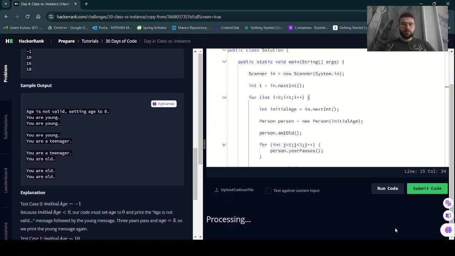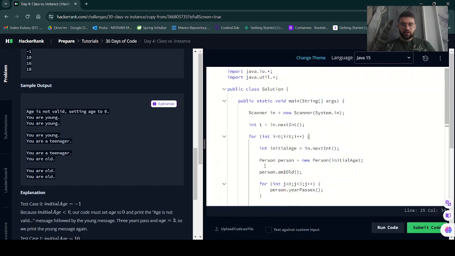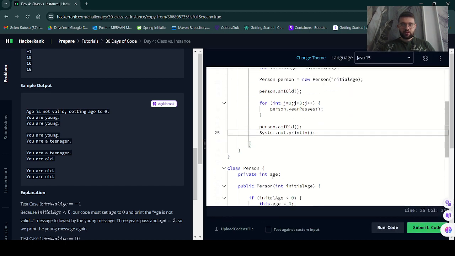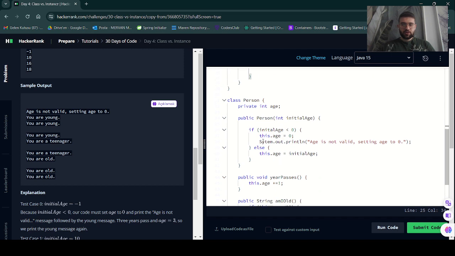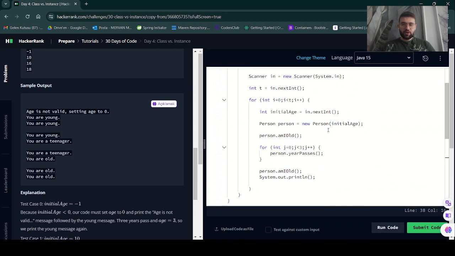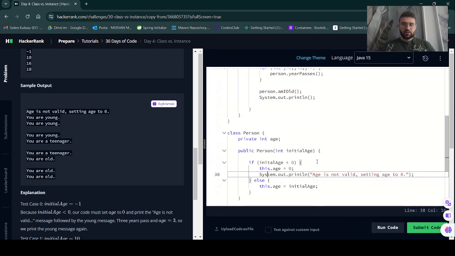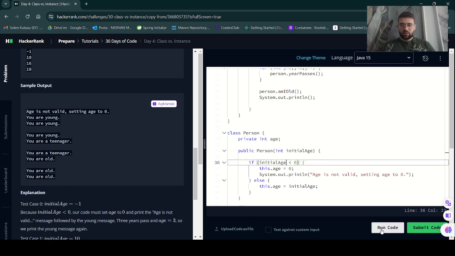So let's run the code to see if there are any mistakes. Okay, we have a spelling mistake here. System, yes, here, System. Another important part, it cannot find the symbol initial age, so we again have a spelling mistake, I think, at line 36. Let's copy this and paste it here. Okay, let's run the code.